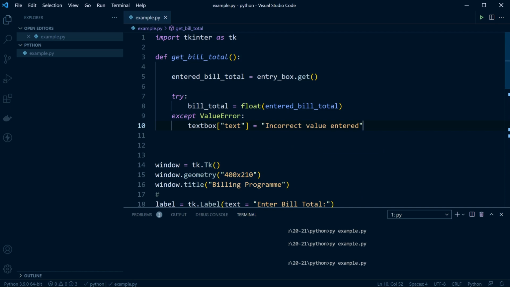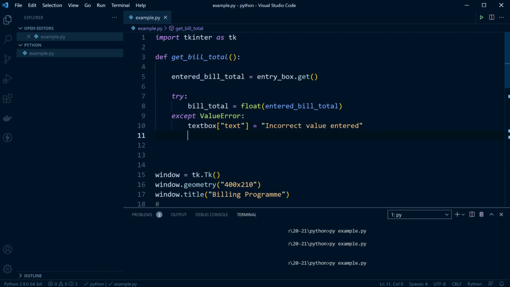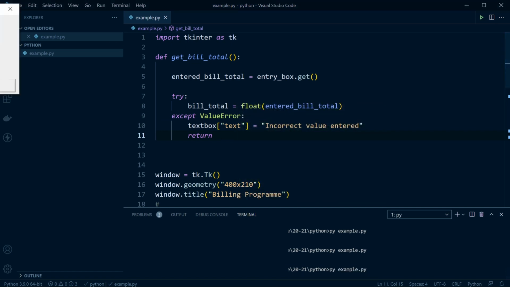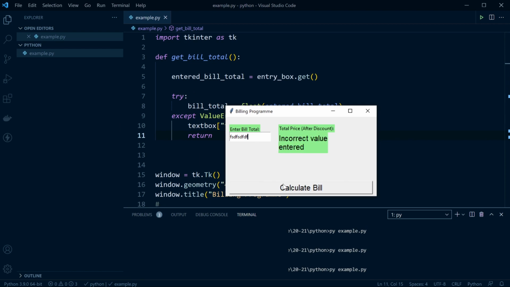Right, so let's go ahead and do that. And then we're going to return. Let's go ahead and give that a go. So we need to close this up and start it again. This time when we type in something that's incorrect, bam, incorrect value entered. So we're just capturing that. Let's press 100 and obviously now it should be okay, but we haven't put anything in place for that yet. So we're not changing the text. The text is going to stay there until we change it or close the application in this case.